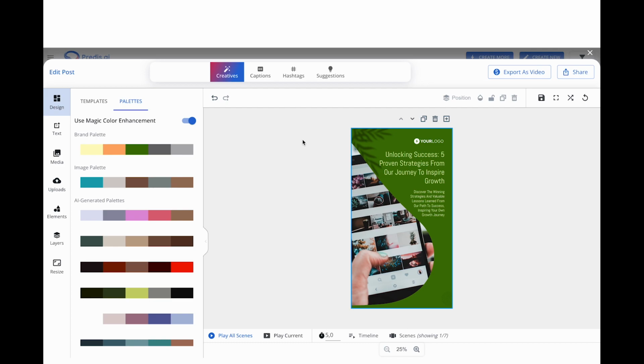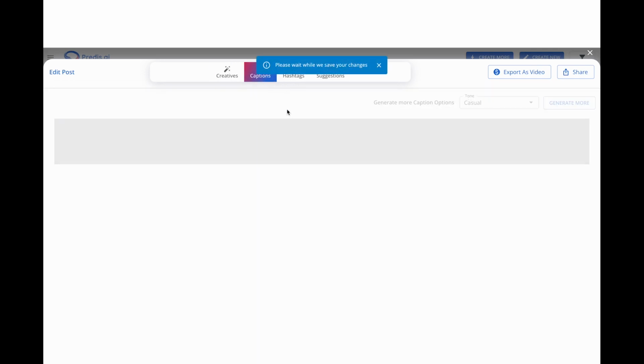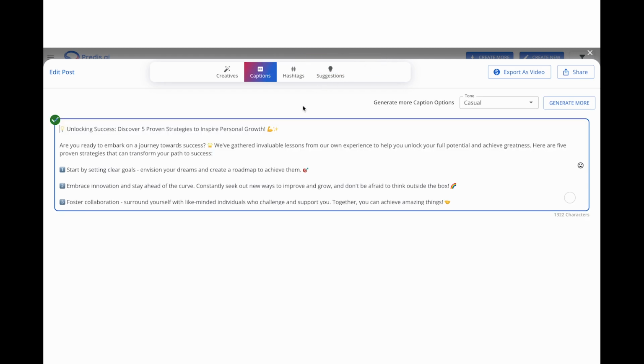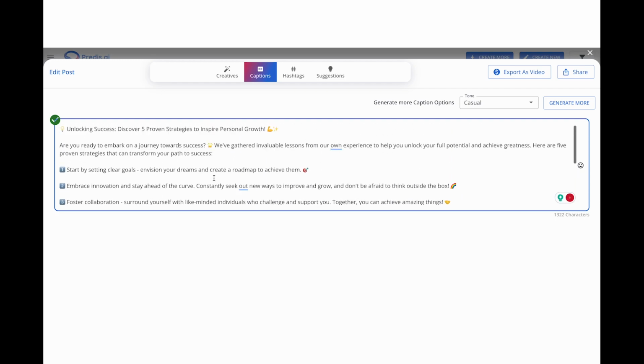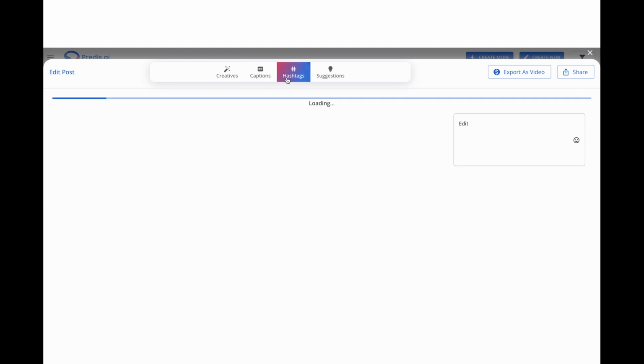So I'll just shuffle it along until I can find something that I'm happy with. Okay, so Predis is being a little difficult, but that's okay. I'm going to move over into the caption section so that you can see the text that was showing up on all of the slides. This is where you can pretty much edit anything you want to say. Remember, we generated all of this from one simple prompt.